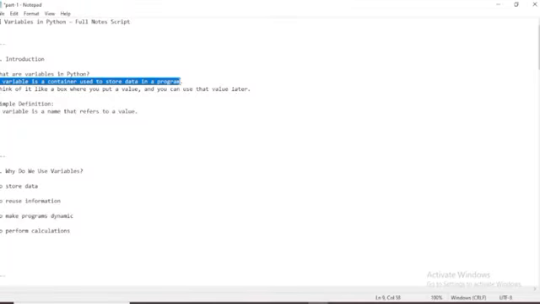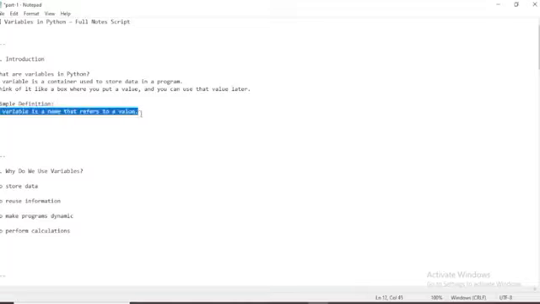A variable is a container used to store data in a program. Think of it like a box where you put a value, and you can use that value later. If you put data in your box, you can use this value after a long time, like a letter. A simple definition is: a variable is a name that refers to a value. So this is easy. For example, I will show you examples.